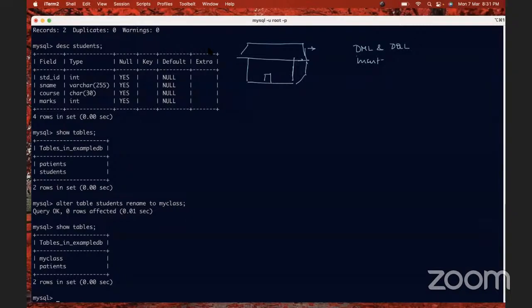Abhi is asking, does modify accept char to integer? Char to integer, it may not accept because character is likely to have non-integer type of data. So when you're changing the data type, you have to be careful. You have to ensure that all the data inside it can actually be converted. Otherwise, you will get an error.